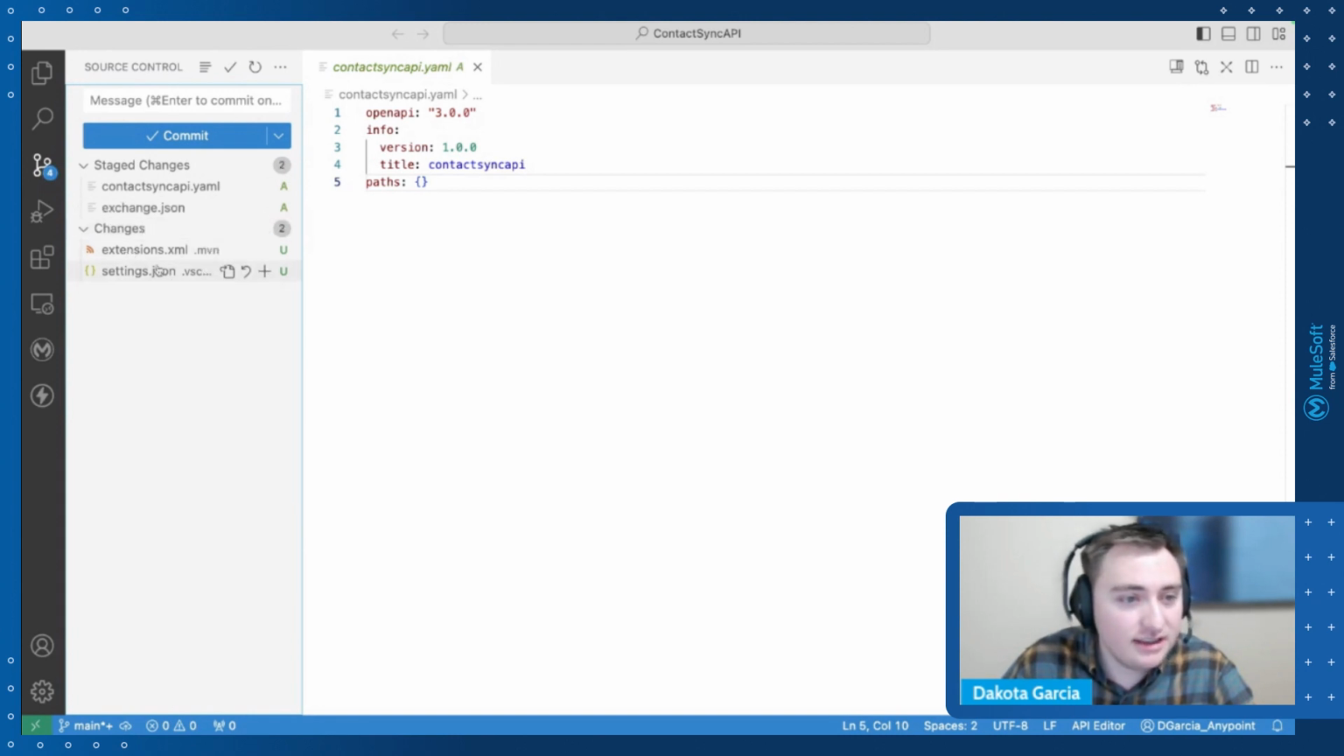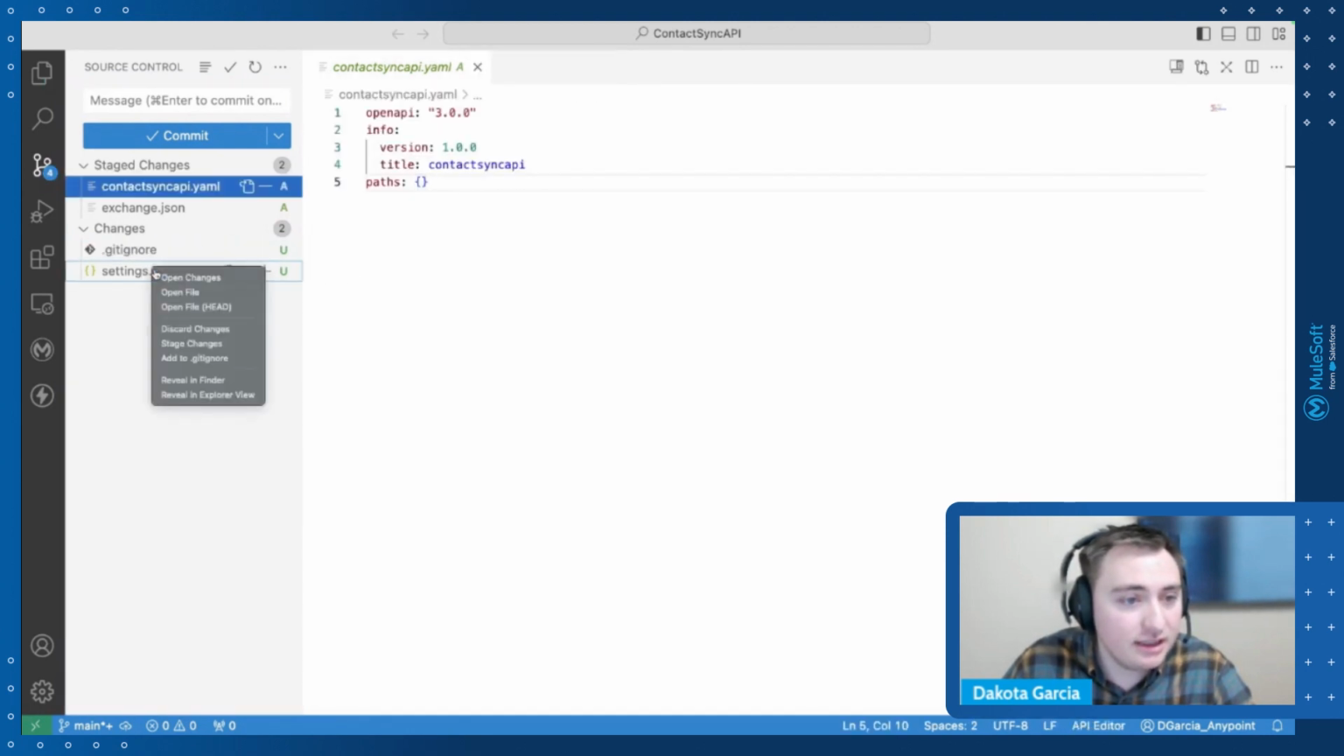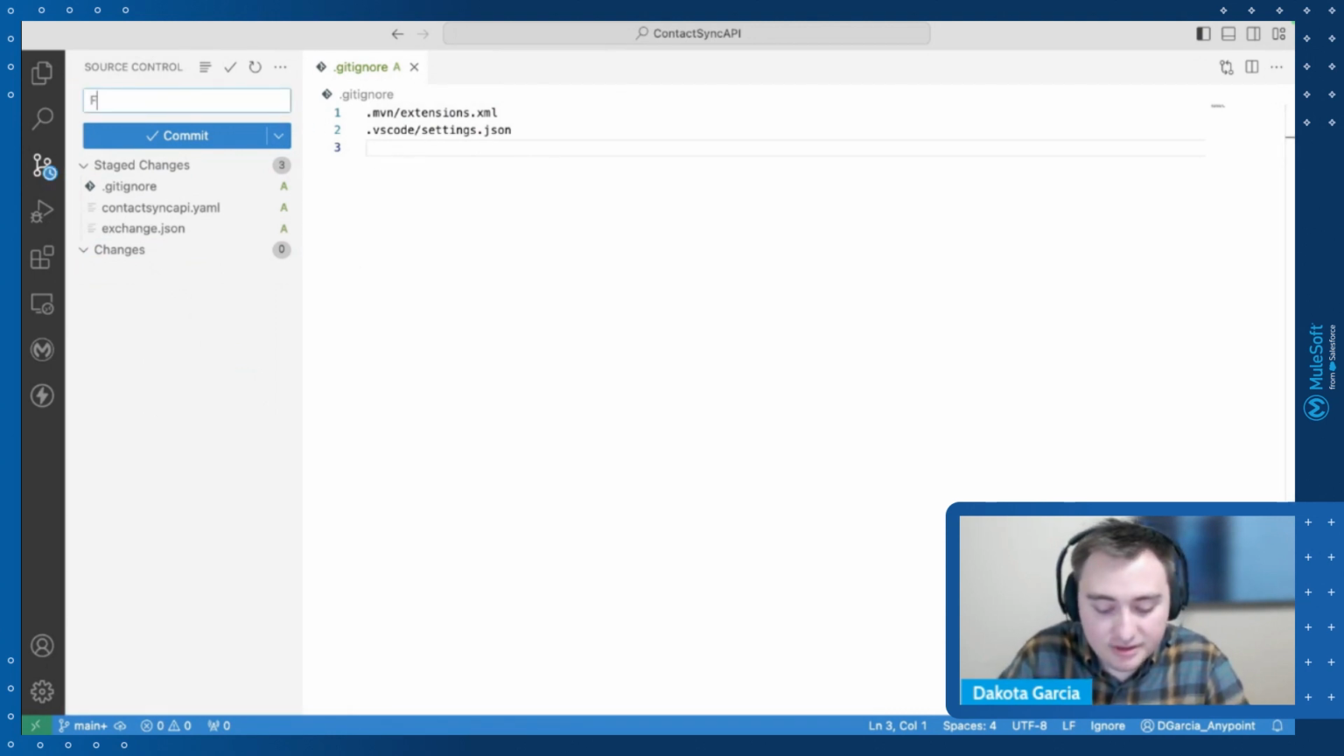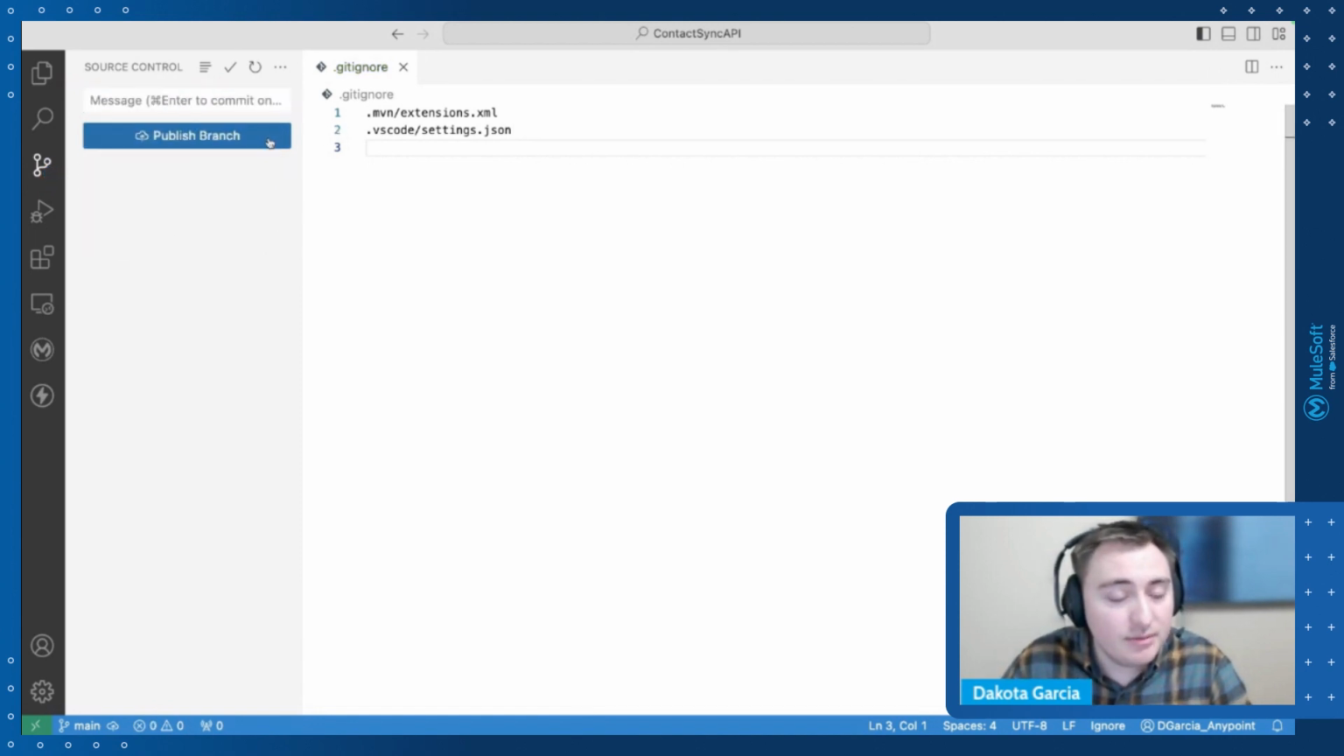And I don't really need these files to show up in my repository. So what I can actually do is right-click these and add these files to my git ignore. And you can see that my git ignore now has these files, and I can stage that change as well. And then from here, I can enter in my commit message. So I'm just going to say first commit. And let's go ahead and commit my changes. Those have been committed. And now I can publish my branch.